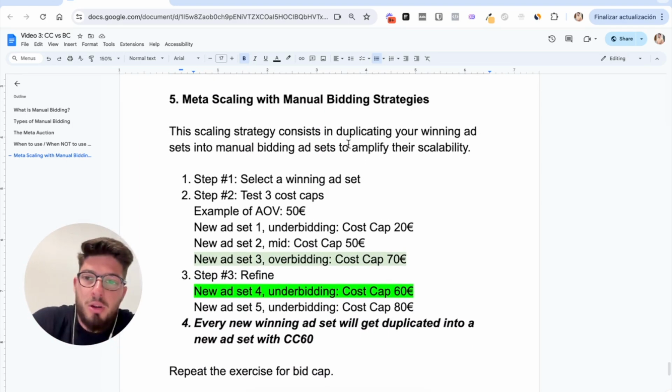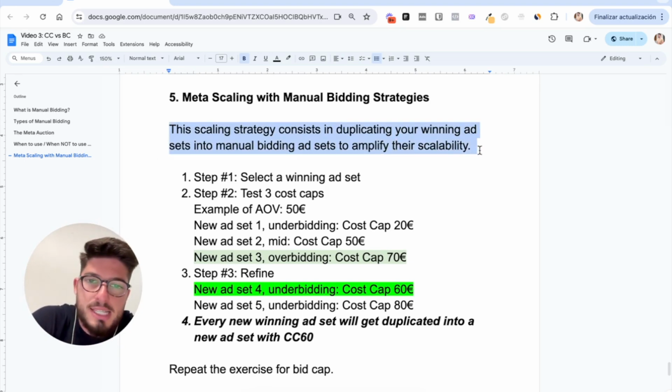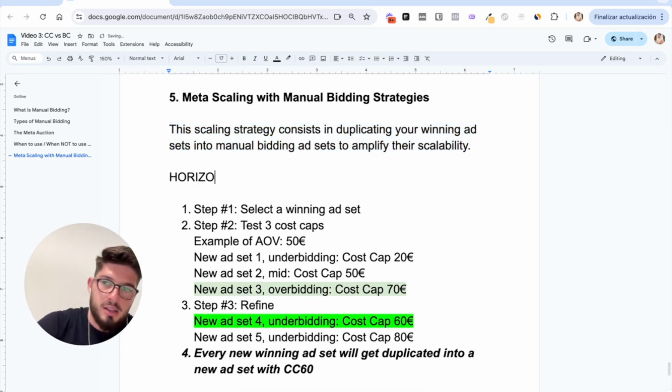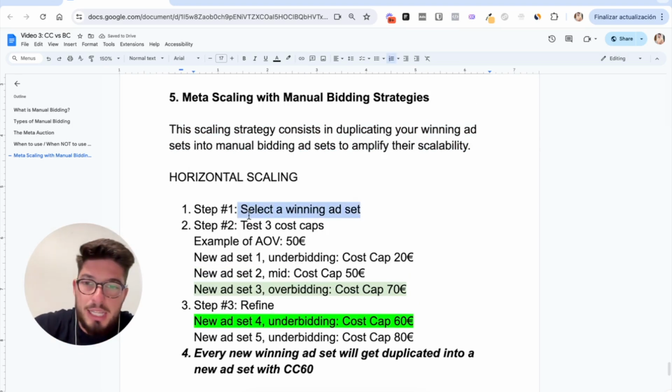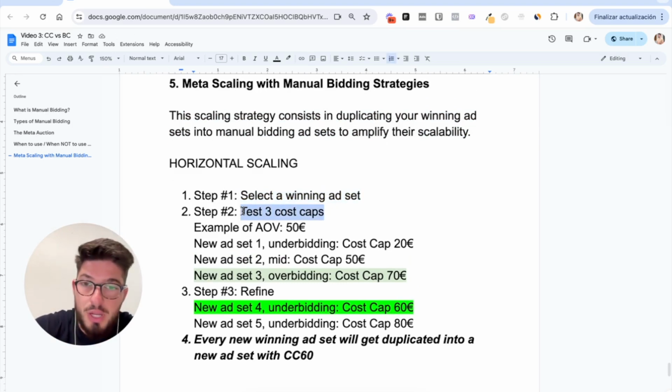So, Meta scaling with manual bidding strategies. The scaling strategy consists in duplicating your winning ad sets into manual bidding ad sets to amplify their scalability. So this is horizontal scaling. Step 1, you want to select a winning ad set. Step 2, you want to test 3 different cost caps.